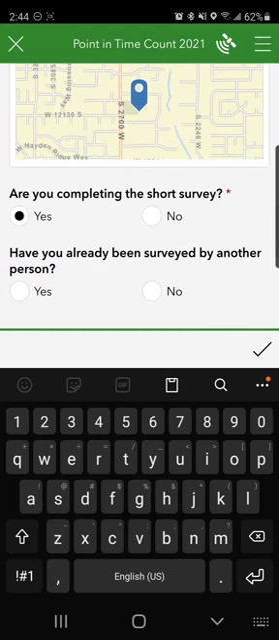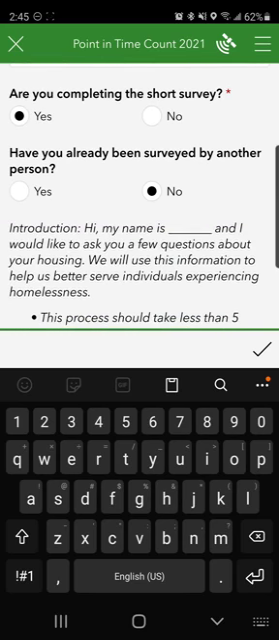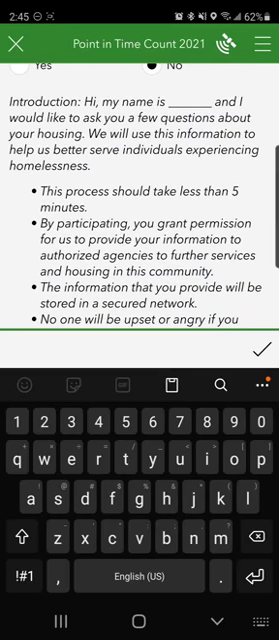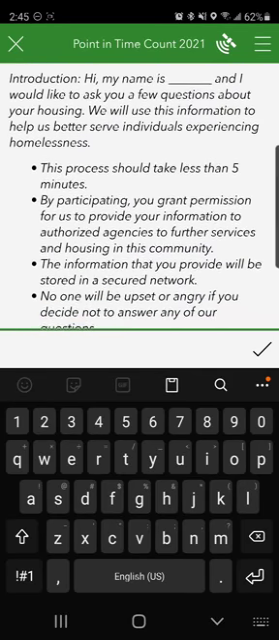The first thing that you'll need to ask them is if they have already been surveyed by another volunteer. If they have, you're done. We don't need to ask them these questions again. But if they haven't been surveyed, you will then get this little help text that we would encourage you to read and stay pretty close to so that you clearly explain to that individual what you're doing, why you're collecting this information, and what they're consenting to by participating.